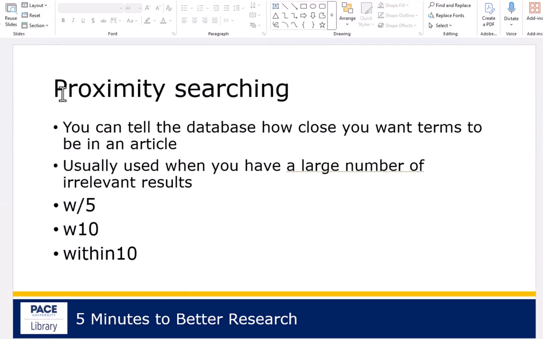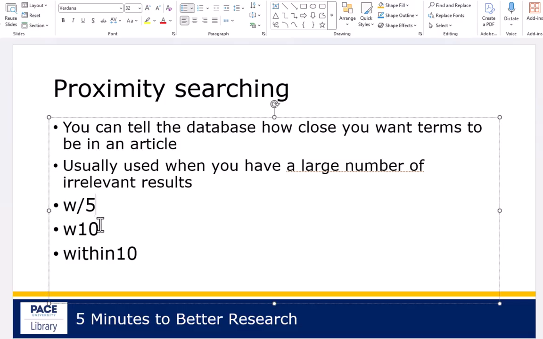Something else you could try is proximity searching. This is when you tell the database how close you want the words to be to each other within an article. You usually use this when you have a really large number of search results and they tend to be irrelevant. You can tell the database you want the words or phrases to be within 5 words of each other or within 10. Really, the number is up to you, and how you phrase this may differ from database to database. So be sure to check with the individual database help pages.